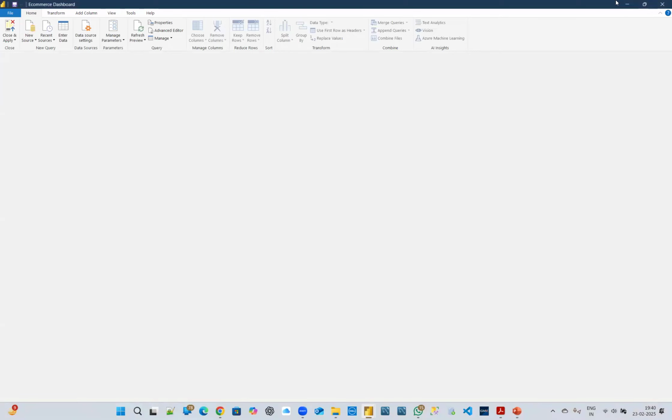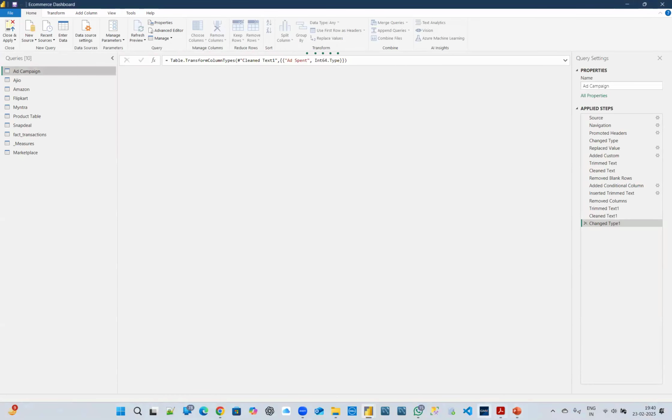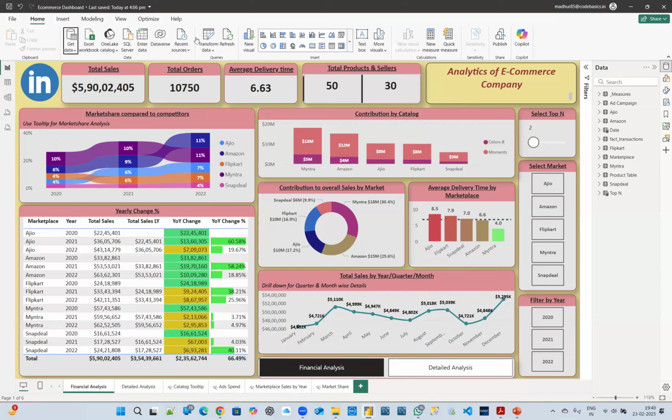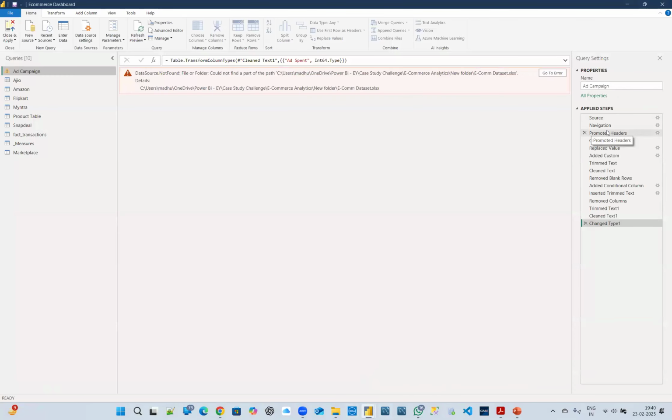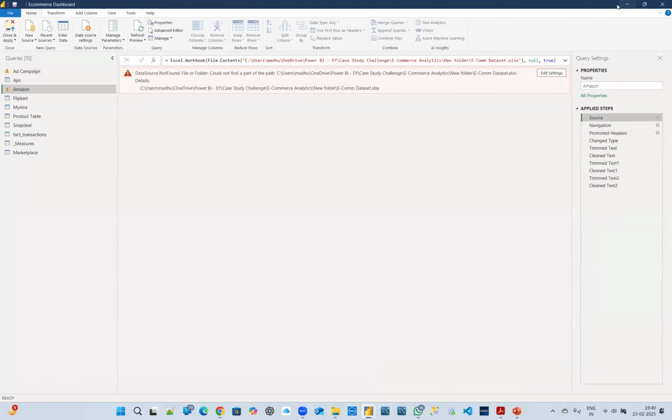For any transformation, from the Power BI home page, if you go to Transform Data, it opens up a separate window, which is the Power Query editor. All the data modification we do will be done here. All the ETL processes, extraction and transforming of the data, will be done here. This is what the Power Query editor looks like.